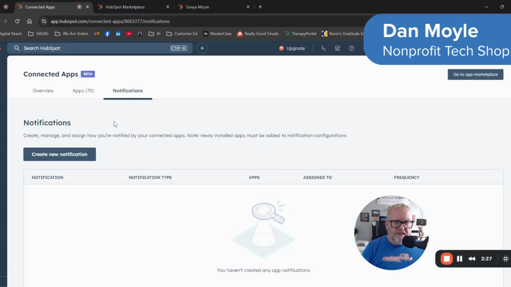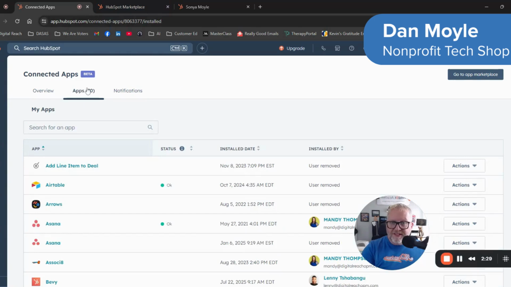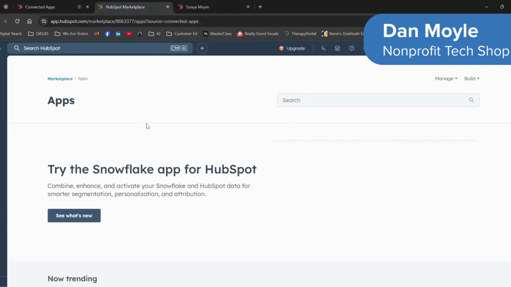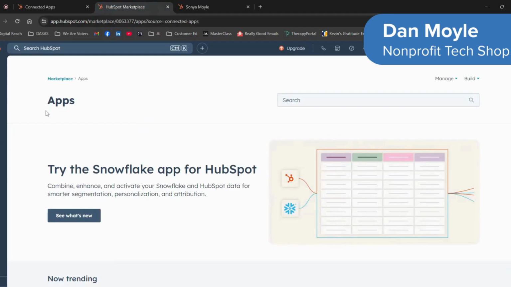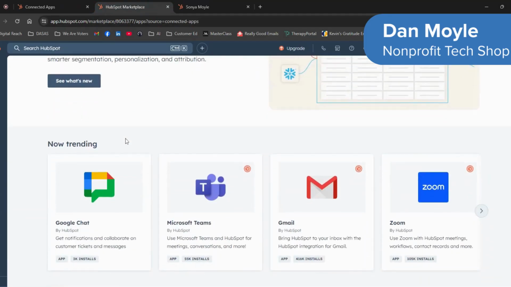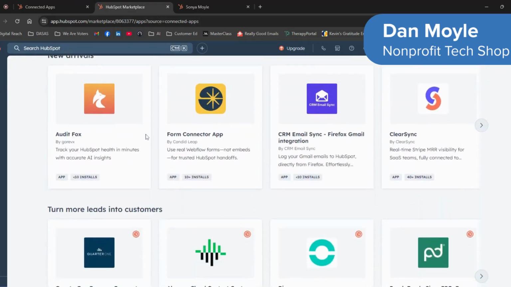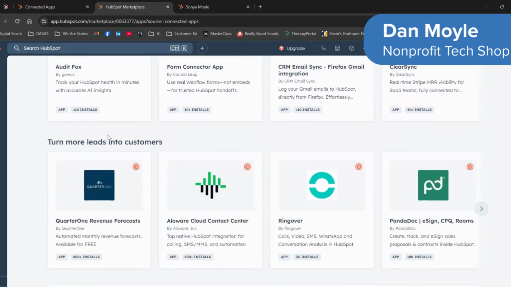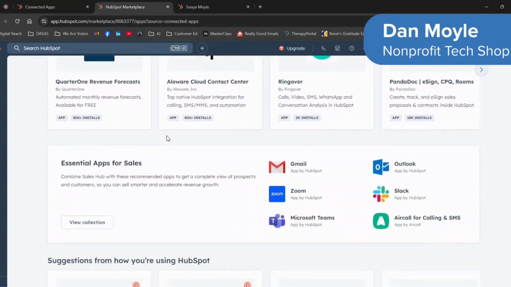Okay, now, in addition to these apps that we have, there is an entire marketplace for integrations. And I use integrations and apps as the same thing, interchangeably. But here are the different apps or integrations we can look at. You can see what's trending, you can see new arrivals, and then they start to break it down into things like turn more leads into customers. Now, for most nonprofits, that means nothing, but it might be turn more contacts into supporters, or turn more people into constituents, or more constituents into donors, whatever you want to see there. But there's the things that we can do.